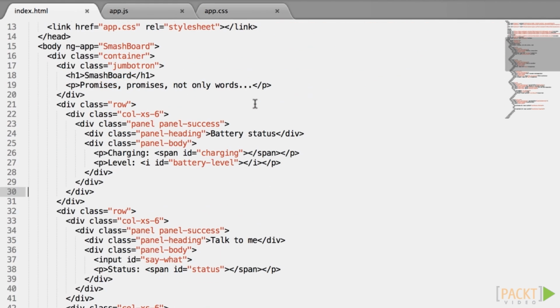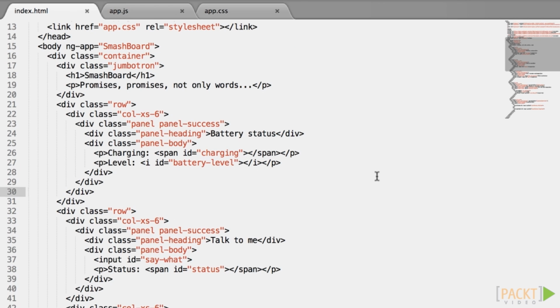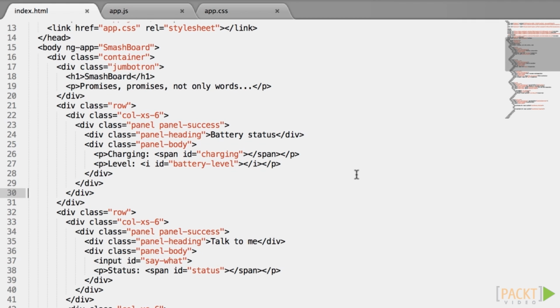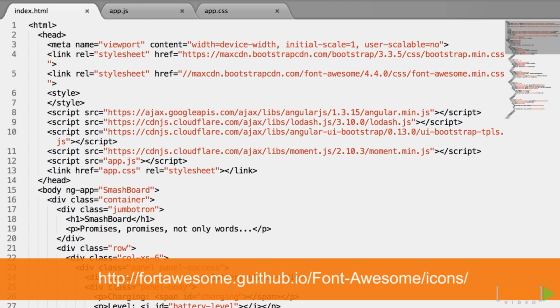Let's open the index.html file and see that we have prepared the markup for the battery status widget. We simply have a charging status element with an ID and a level element with an ID as well. And the reason why I'm using an I element here is because we will use Font Awesome to show a little battery icon with different levels. You can see that Font Awesome is loaded via a CDN link at the top of the HTML file, and here's a link to the Font Awesome site for your reference.